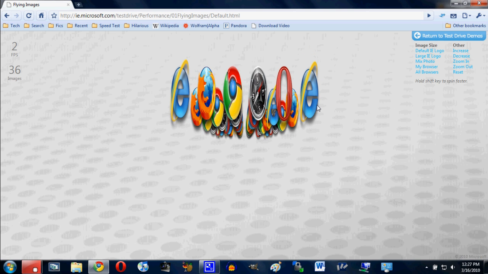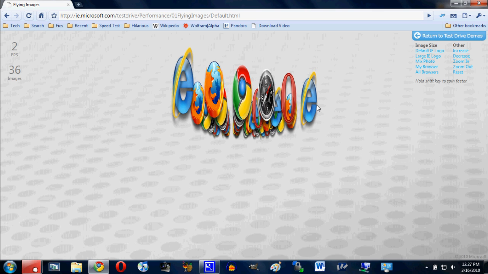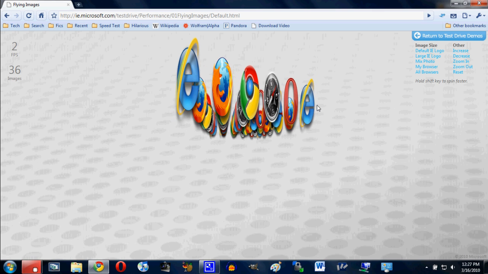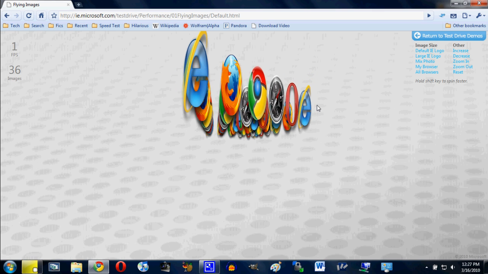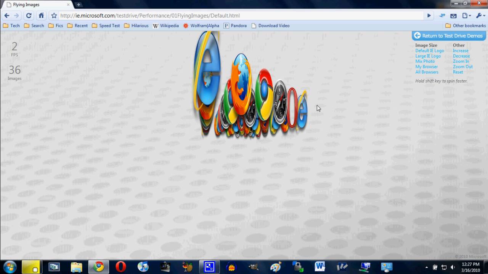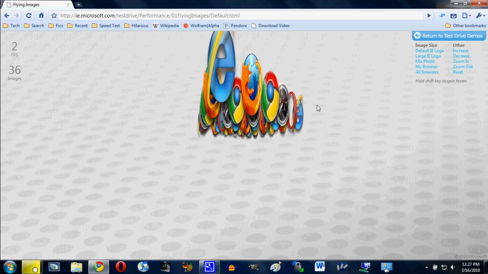So obviously this kind of gives you an idea of what the hardware acceleration in Internet Explorer 9 can do. This is pretty cool because this is about the first test I've seen in a long time that Internet Explorer actually is doing good.